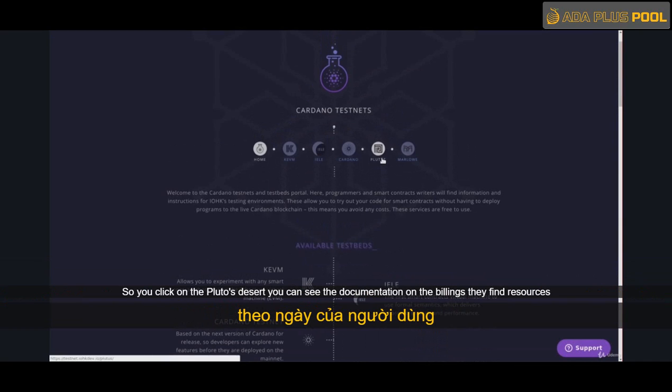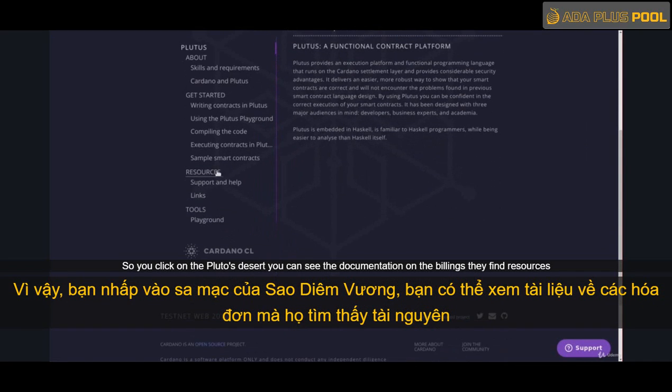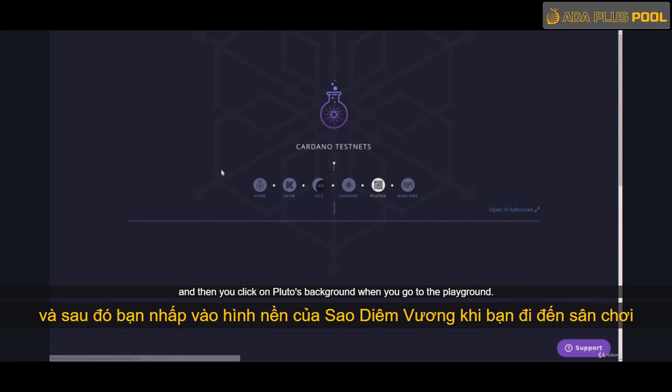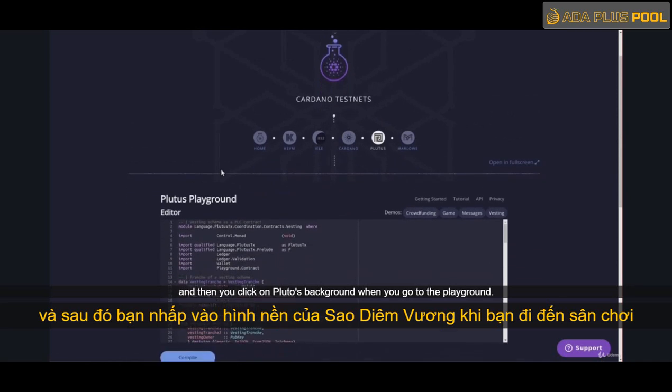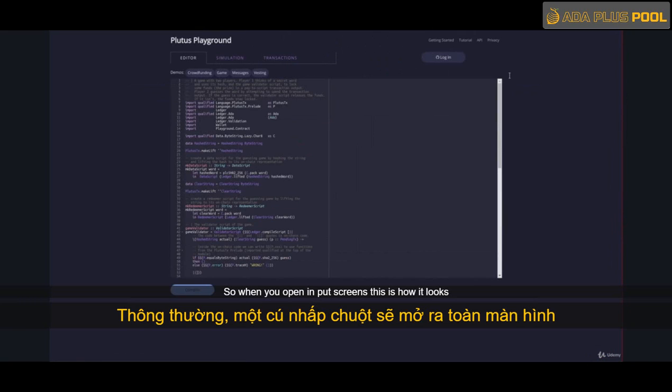So you click on the Plutus testnet. You can see the documentation, the links to different resources, and then you click on Plutus Playground. When you go to the playground, this is how the playground looks. Normally I click open in full screen. So when you open in full screen, this is how it looks.